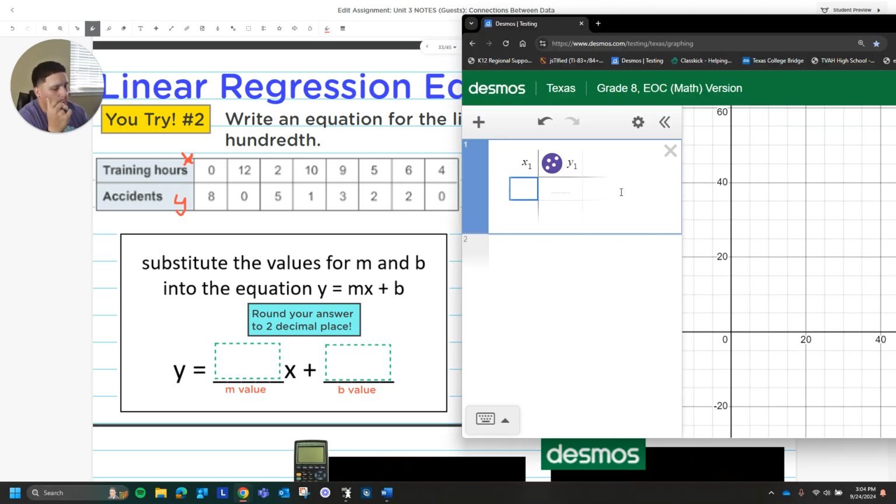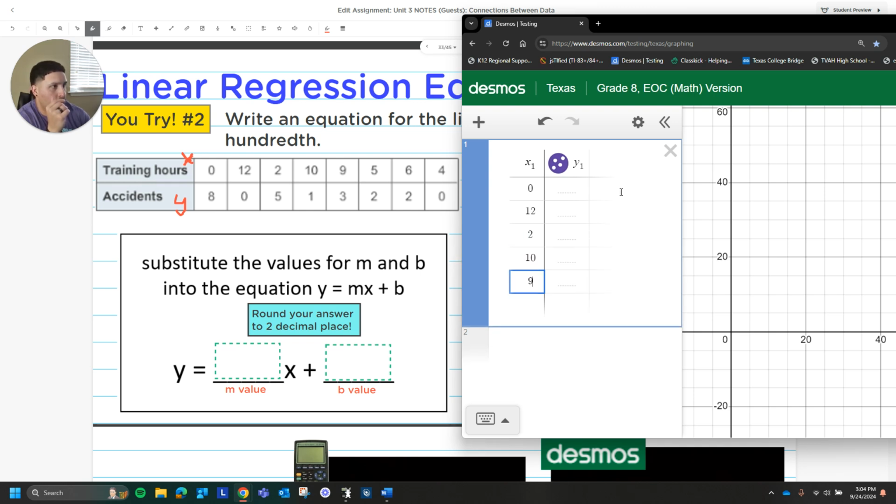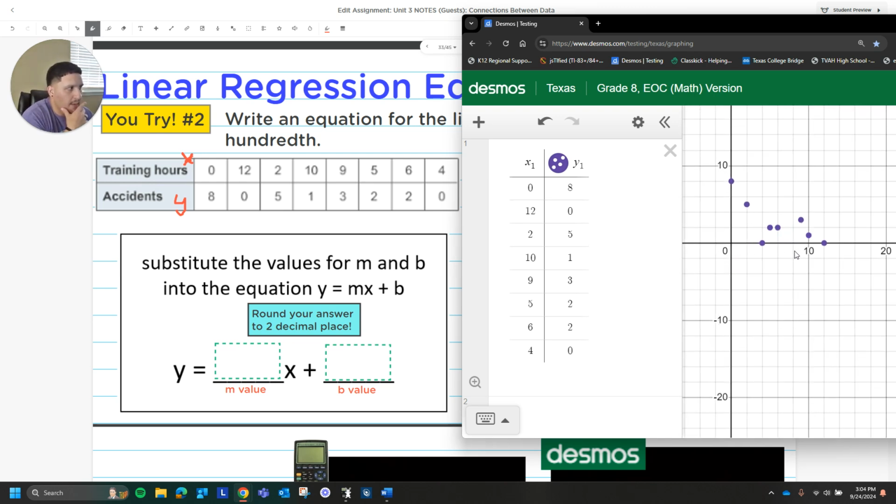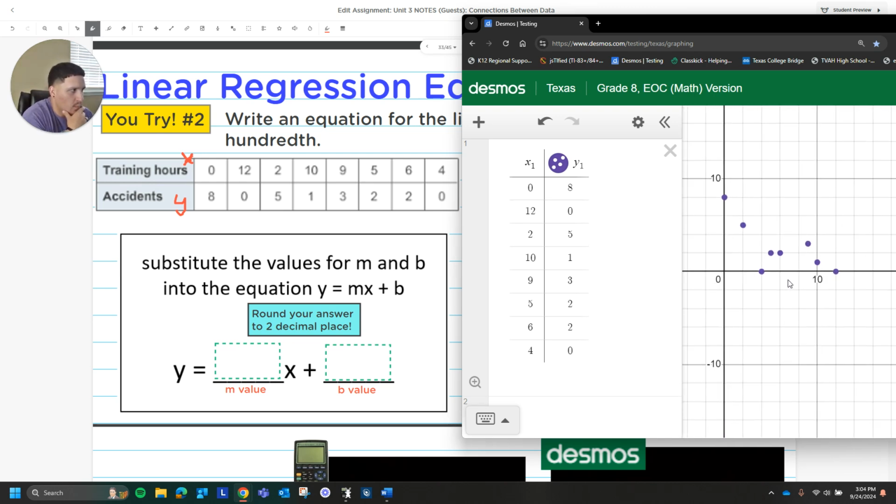Okay, so for training hours, we have 0, 12, 2, 10, 9, 5, 6, and 4. For the Y values, we have 8, 0, 5, 1, 3, 2, 2, 0. Then you can see right there the dots populating. You can zoom in, zoom out, whatever you want to do.